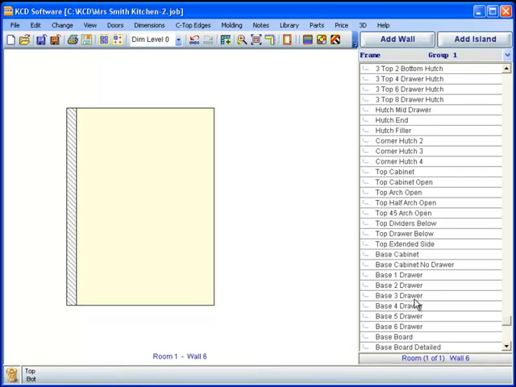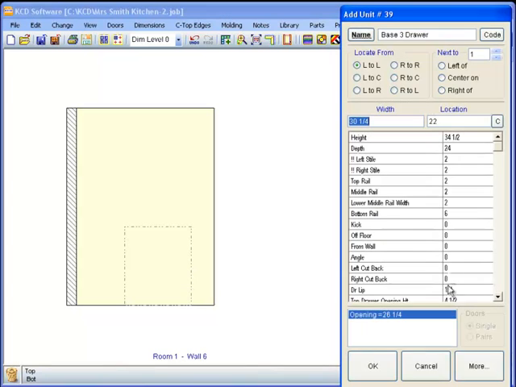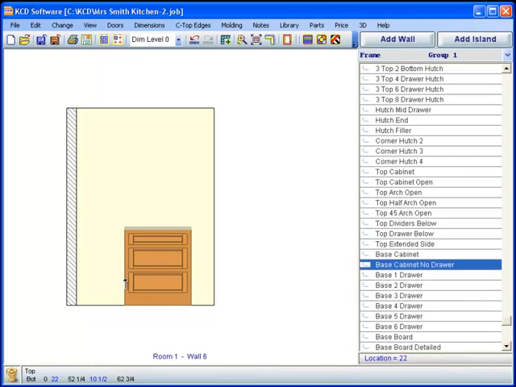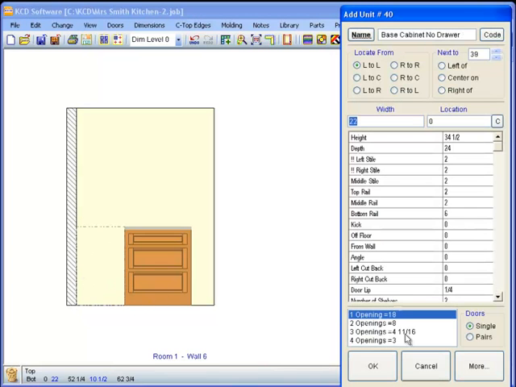Just do a base 3 drawer, and I want to join some things just so you see that it can work a certain way for frame construction. And we'll do the no drawer and come in here. Now, I can make the right style 0 by double-clicking on it.